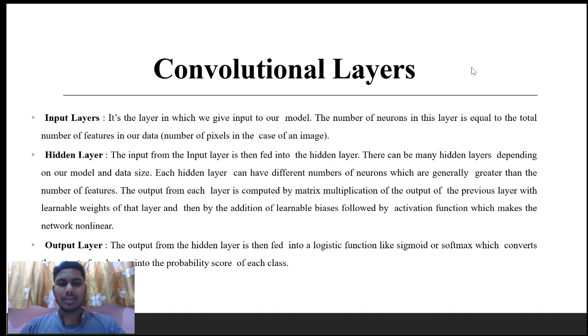Hidden layer: the input from the input layer is then fed into the hidden layer. There can be many hidden layers depending on our model and data size. Each hidden layer has a different number of neurons, which is generally greater than the number of features. The output from each layer is computed by a matrix multiplication of the output of the previous layer with the learnable weights of the layer, then the addition of a learnable bias, followed by activation functions which make the network non-linear.